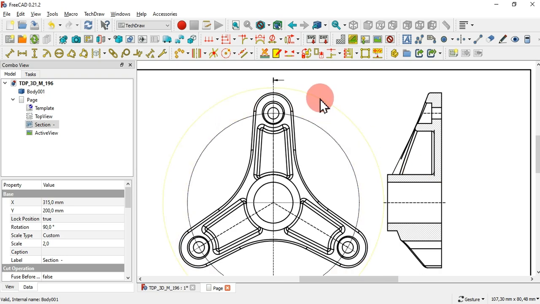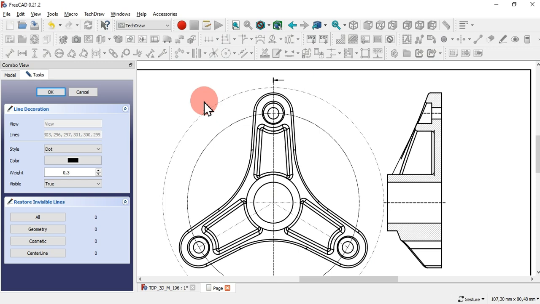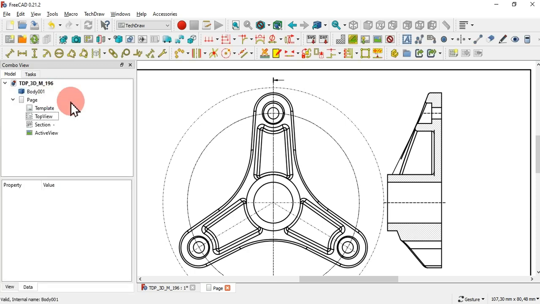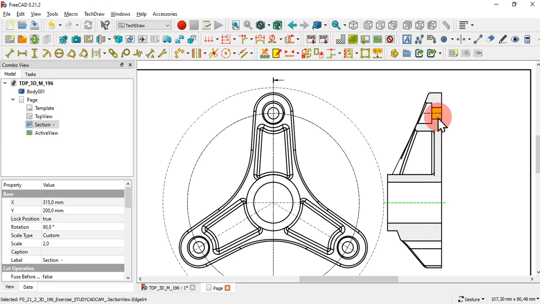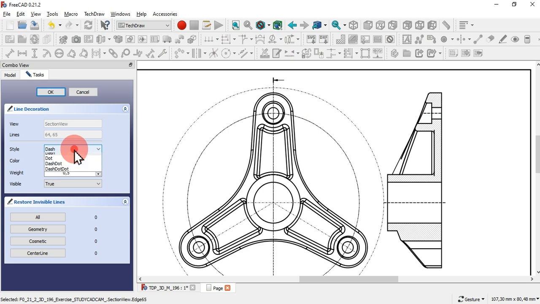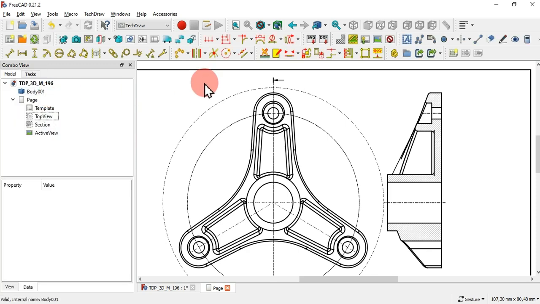Now select all cosmetic lines of the top view and click in change appearance of lines. Change the style to dash dot and OK. And next do the same for the section view. Select all cosmetic lines of the section view and click in change appearance of lines. Change the style to dash dot. OK. And this is what happens.